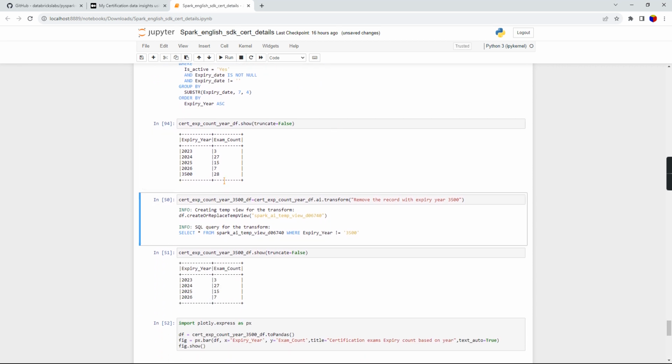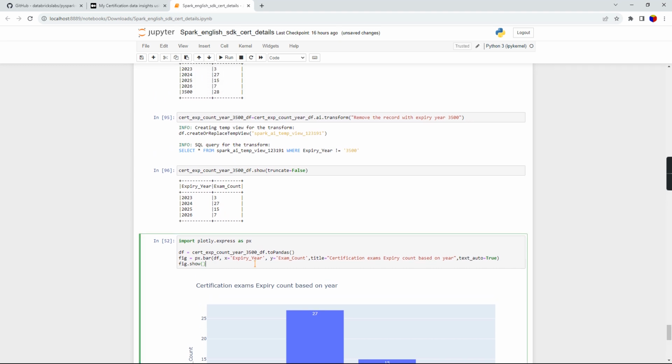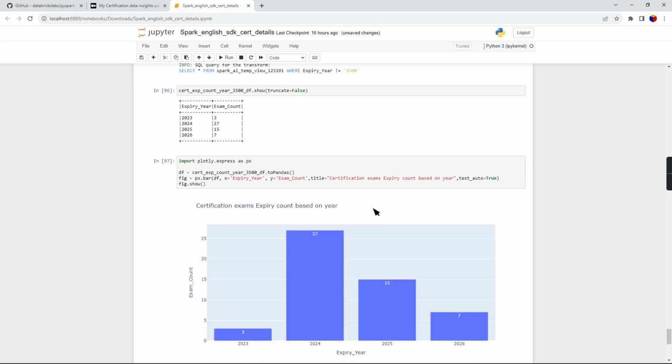In this, there are some certification exams which have no expiry. So those certification exams are showing the year as 3500. Again, I'm using the LLM alone. I'm not at all writing any SQL here. I'm using the LLM alone to remove that specific record: remove the record with the expiry year of 3500. When I did that, it removed the 3500 records, and then I'm doing the plotting using Plotly.